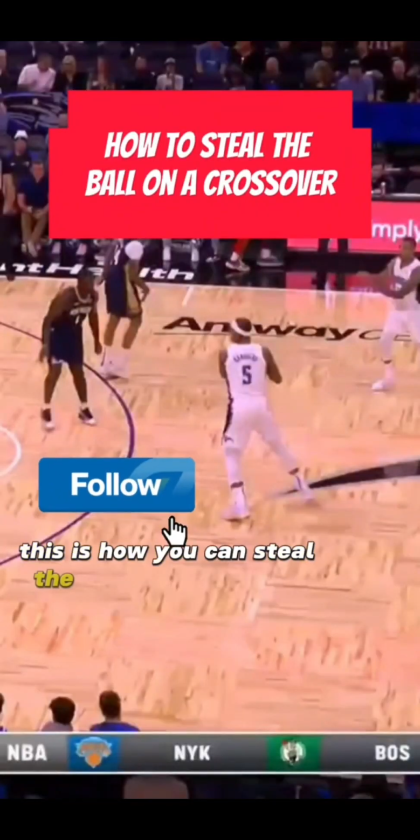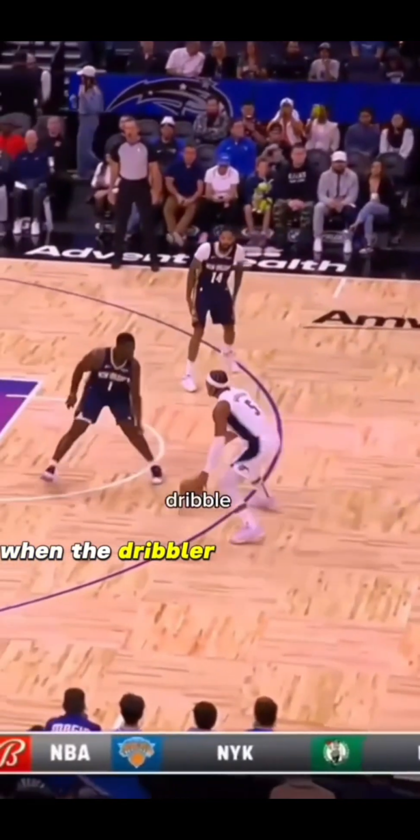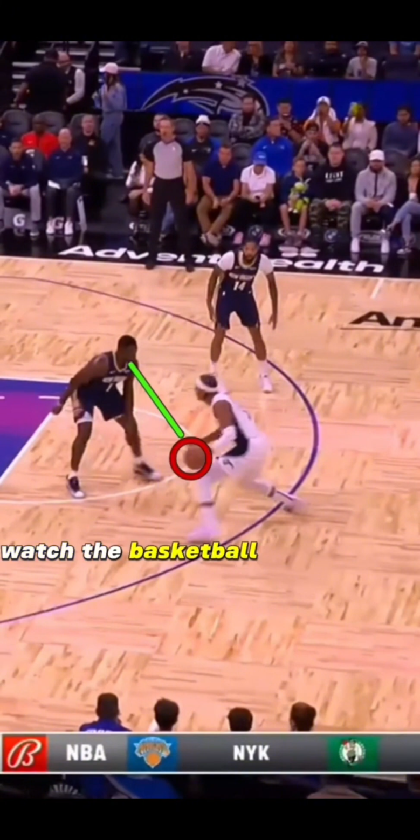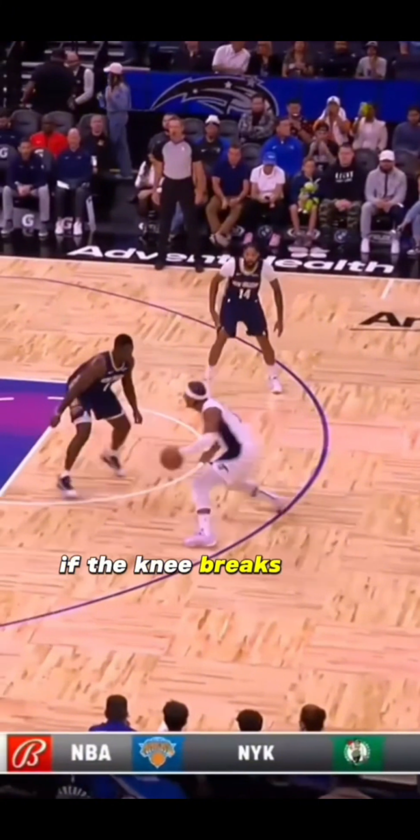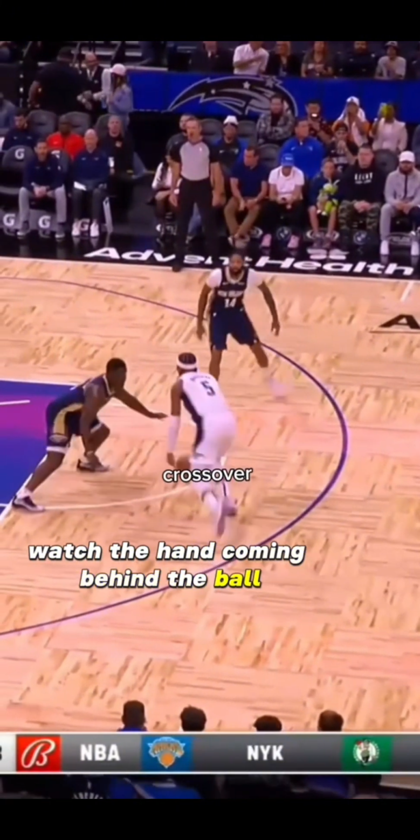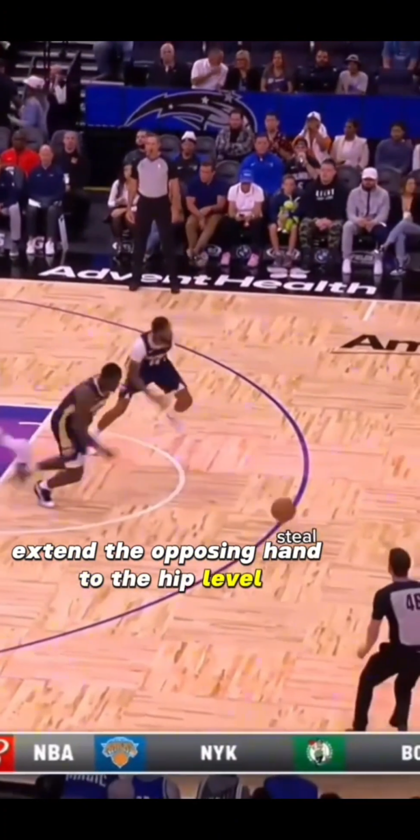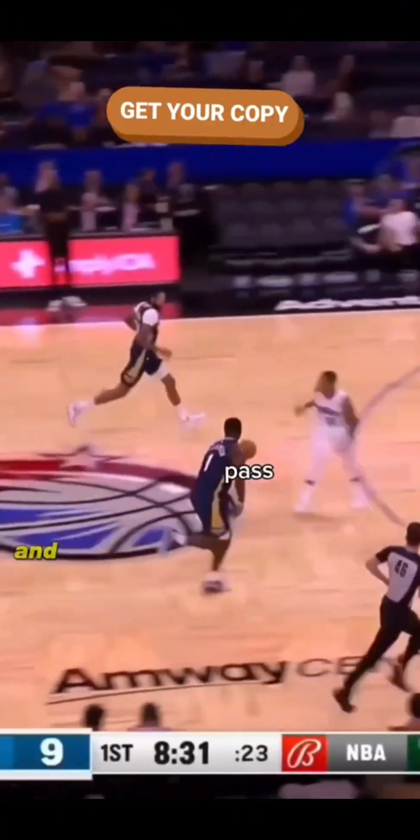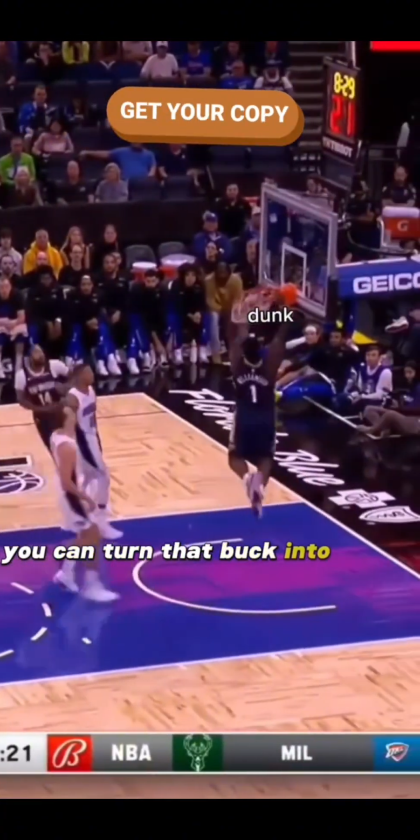This is how you can steal the ball on a crossover. When the dribbler is setting up for an attack, watch the basketball on the ball side foot. If the knee breaks, watch the hand coming behind the ball. Extend the opposing hand to the hip level, then poke the basketball out. And if it becomes an easy steal, you can turn that buck into a highlight.